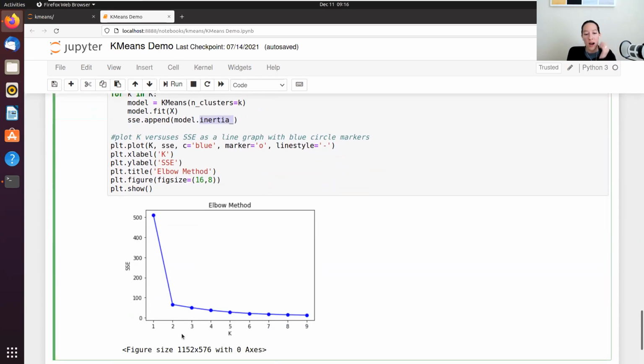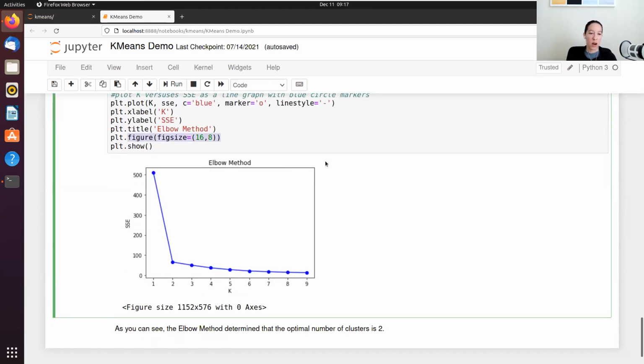So we're going to plot K versus our SSE values as a line graph with blue circles. K is our x-axis, SSE is our y-axis. It's going to be blue with circle markers, and we want a line graph. We'll make our graph fancy by labeling the axes and giving it a title. We can also set the figure size so that it can be shown easily on your screen. And then we will show the graph.